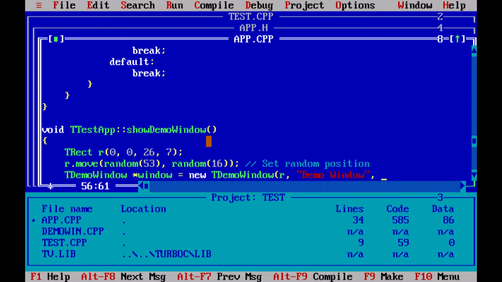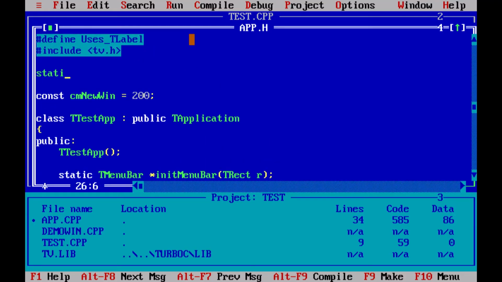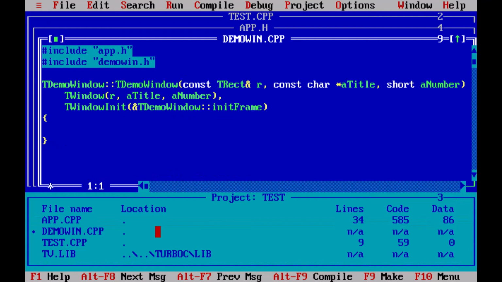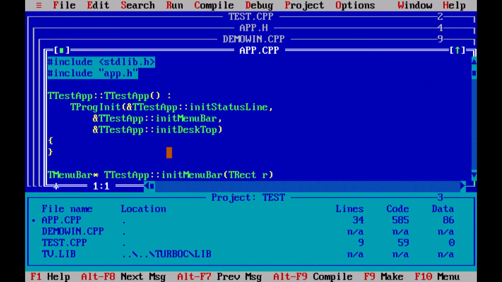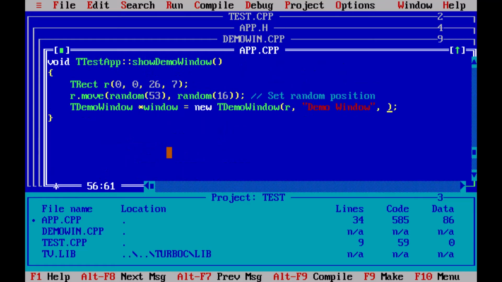And then we do need to pass a window number. And the way we'll do that is I'll create a static int short win number, set it to 0, and then in the implementation that'll be in app, I'll pass ++win number.